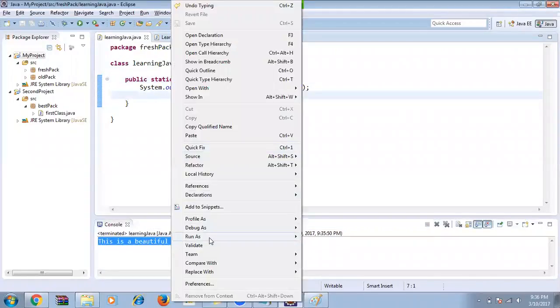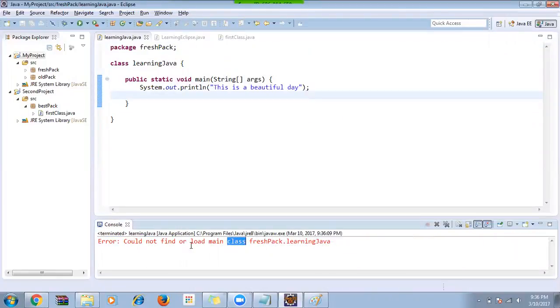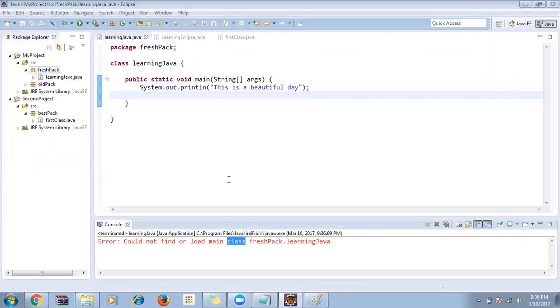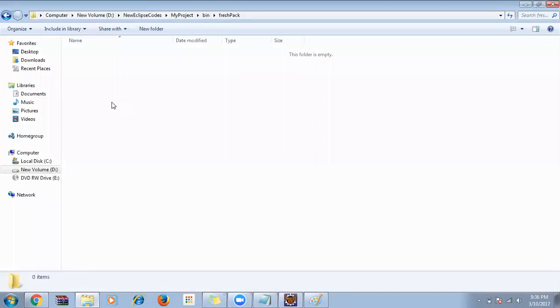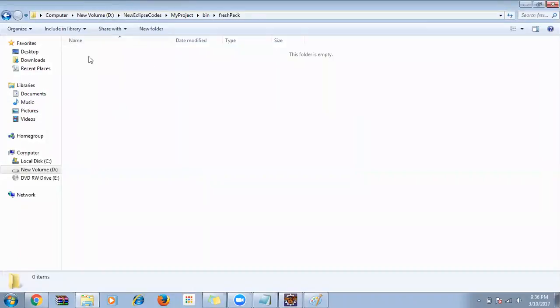See, now I cannot execute it. It gives me an error: could not find or load the main class freshpack.learningJava. Freshpack is a package name, learning Java. It cannot identify the class because the class file is used to execute the code. So right now I'll just give a small space. Then after that I'll save this. When I save it, the class file will be generated. Why? A backend compilation will be done, and then it will create the class file here.